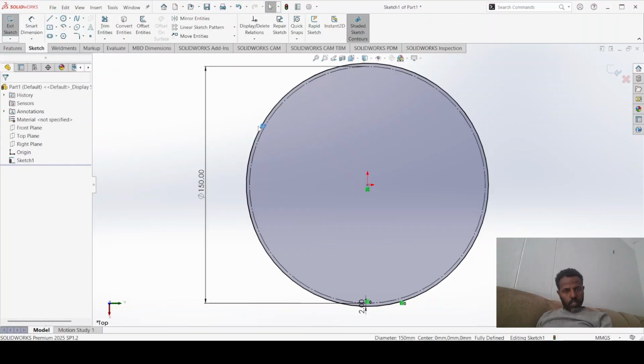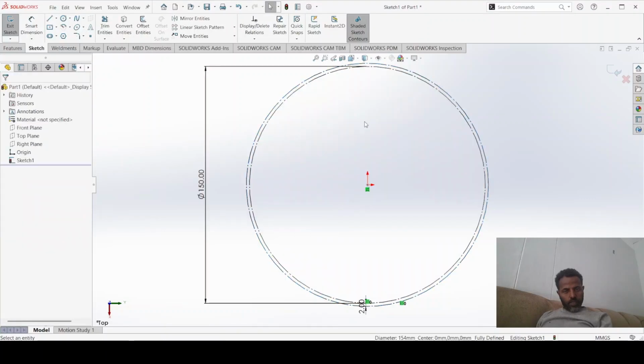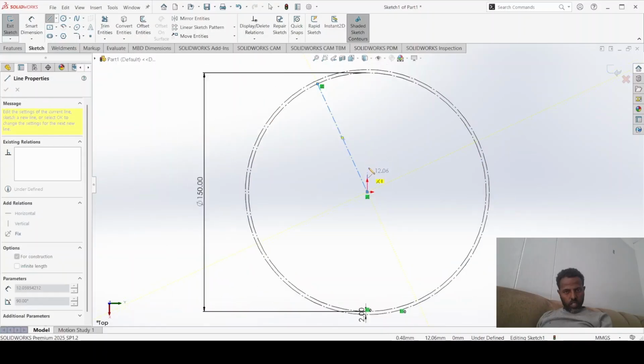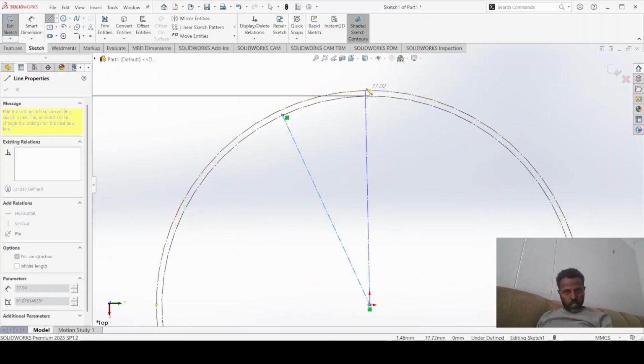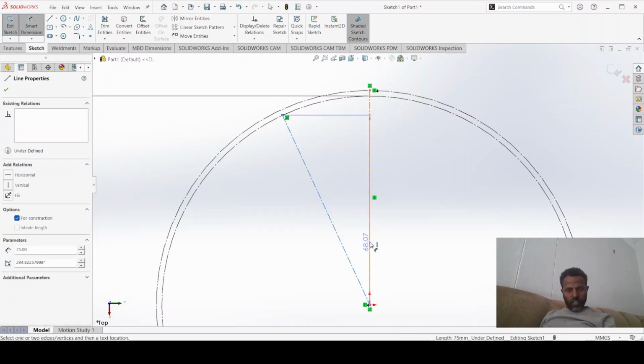Okay, similarly change this to the construction line, and then we need to make a construction line running from one of this, the center, and to this node. Then constrain this with an angle of 5 degrees.